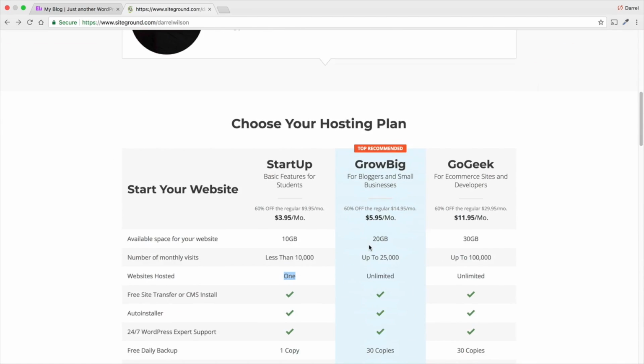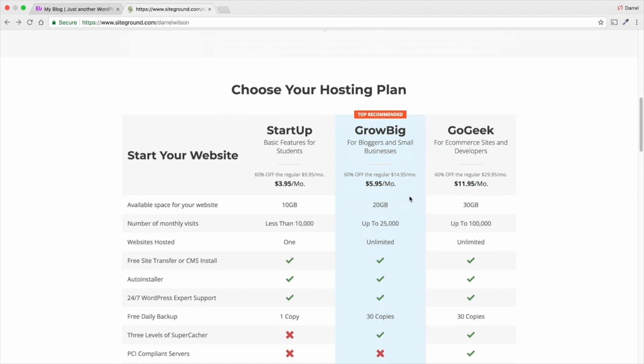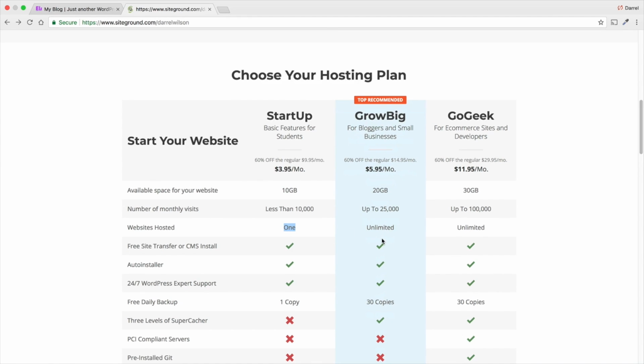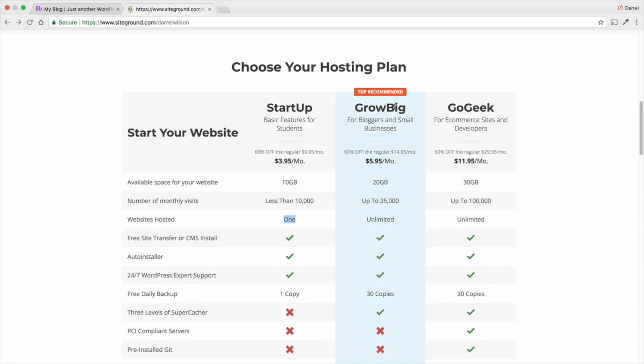So right here are our hosting plans. Now, I'm going to talk about each one, but I'm going to recommend only one. I recommend the Grow Big, because with the Grow Big, you get unlimited websites hosted rather than just a single one. So for example, let's say you're making websites and later you want to make like 2 or 3 websites. You can do that with the Grow Big or even the Go Geek option. For those of you who've been around WordPress for a while and want to upgrade, I recommend the Go Geek as well.